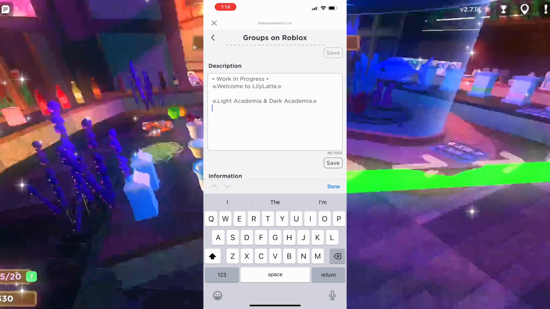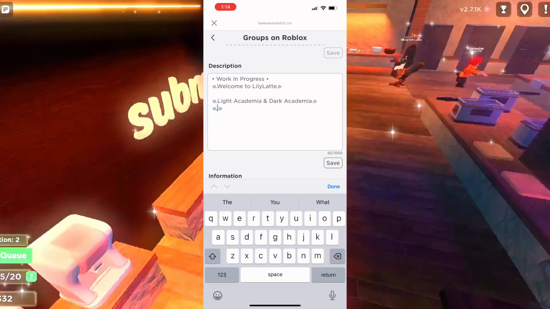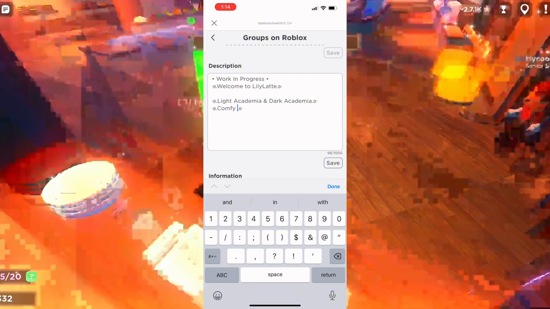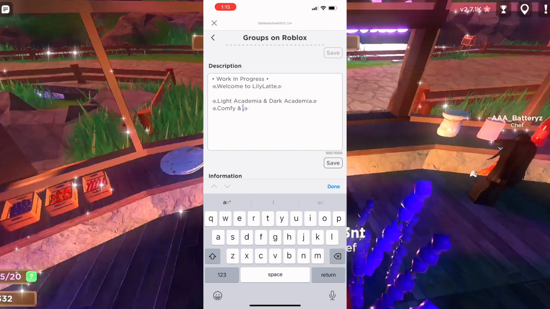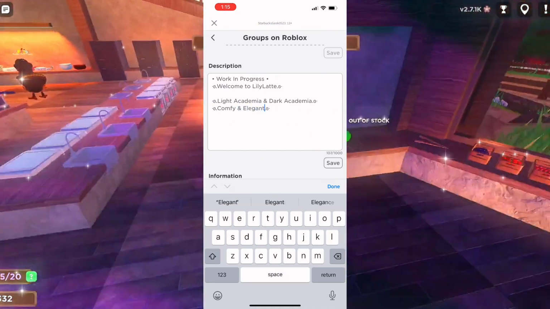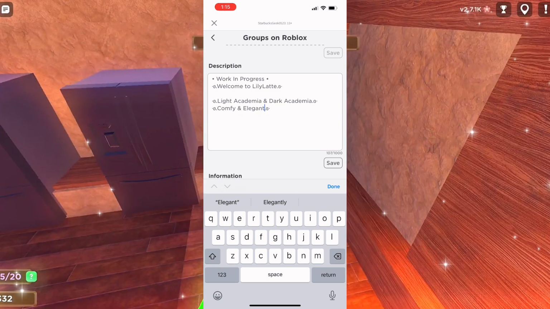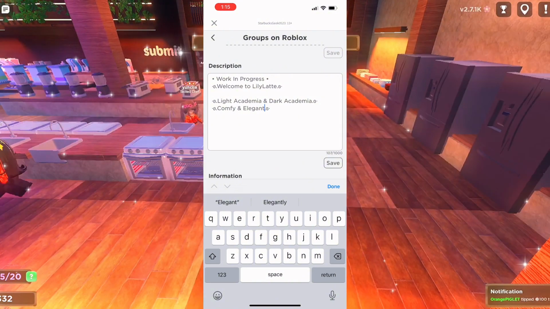I also put elegant and comfy in there because I want people to know that yes, these are fancy clothes, and then they are also comfy clothes. So there's something for anyone that wants comfy, or elegant, comfy, casual, or they want something elegant and regal. So I put those things there so people that click on the group get a little summary of what's going to be in the store and the shop and what they're going to be able to find.